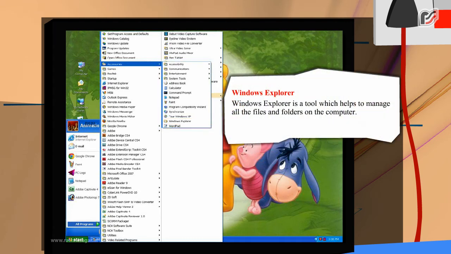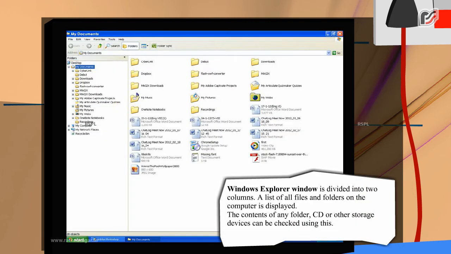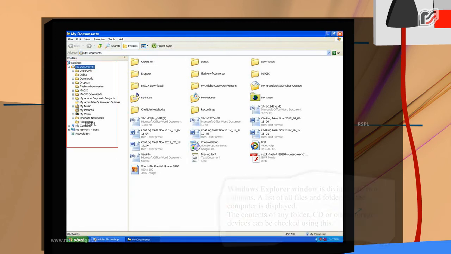Windows Explorer. Windows Explorer is a tool which helps to manage all the files and folders on the computer. Windows Explorer window is divided into two columns. A list of all files and folders on the computer is displayed. The contents of any folder, CD, or other storage devices can be checked using this.